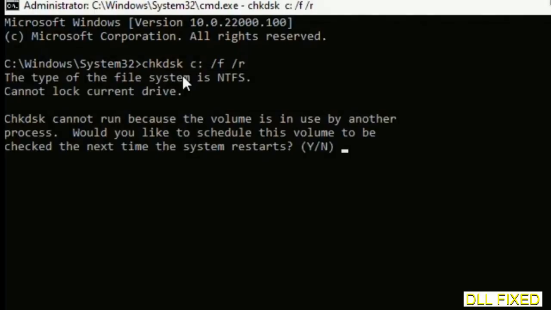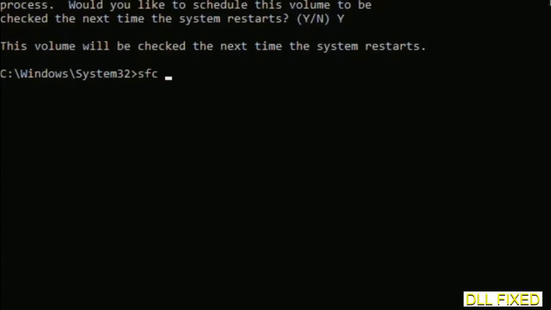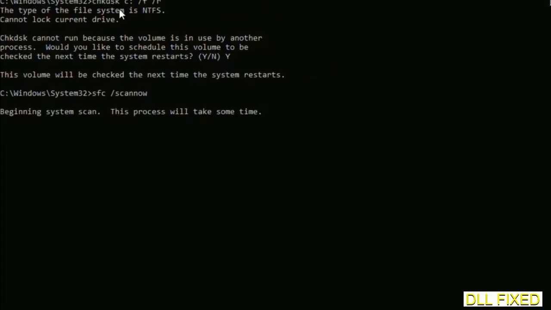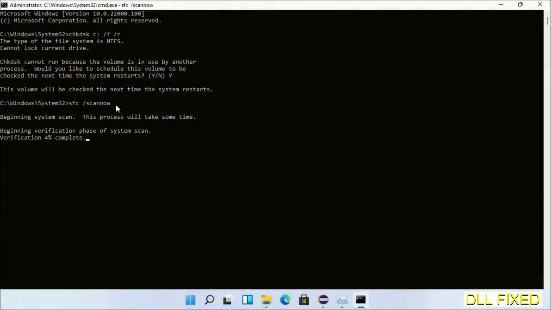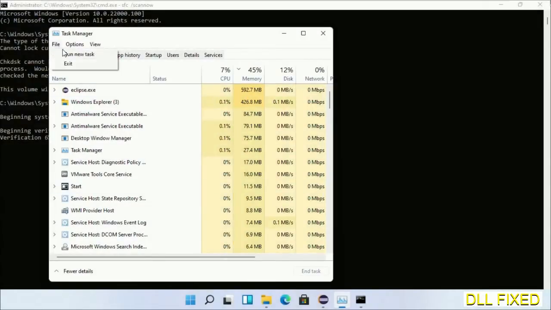So first is going to be check disk. Now execute this and type Y. The next command would be sfc space /scannow. Just execute this, and while this is running in the background, we'll open a new command prompt from Task Manager.